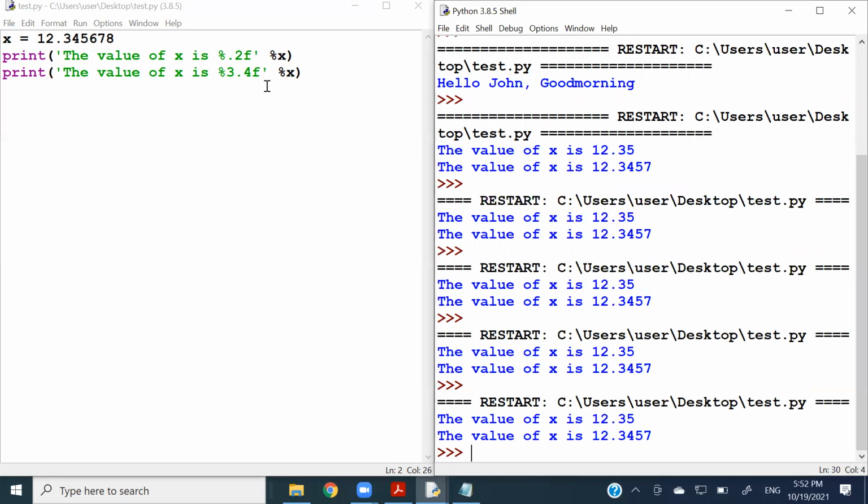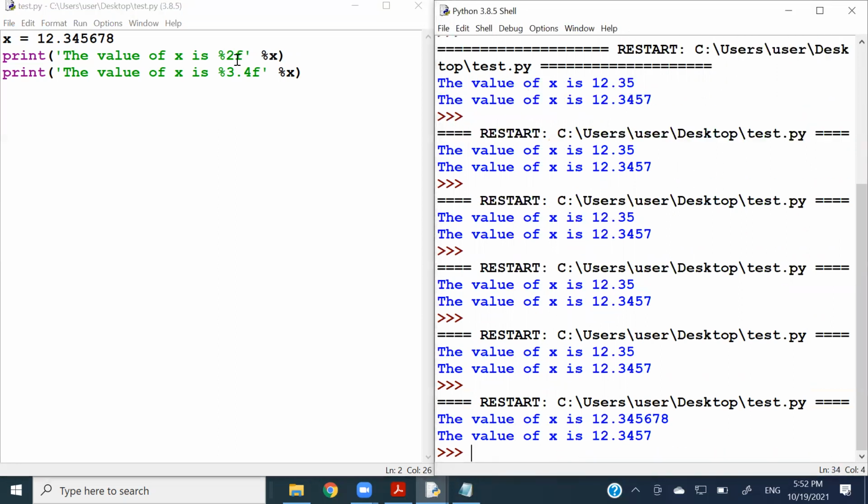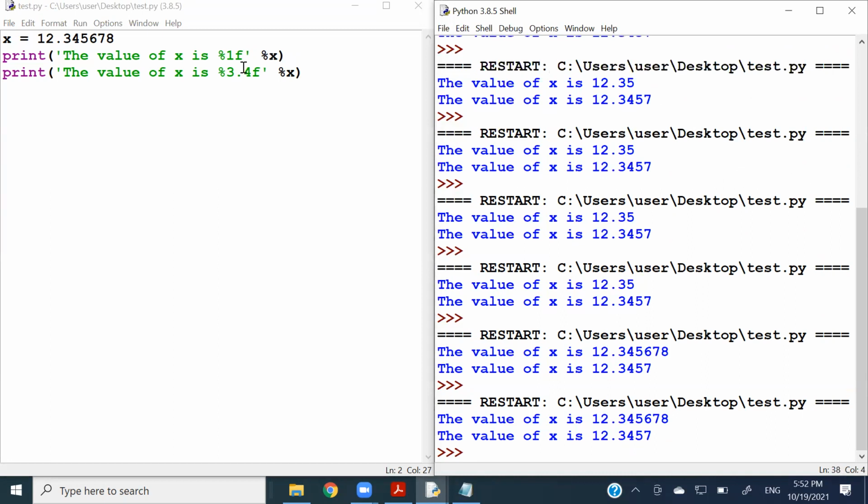It's still working. Right? If I say 2f, it's not going to work. Hold on. If I say 1f, it's not going to work again.